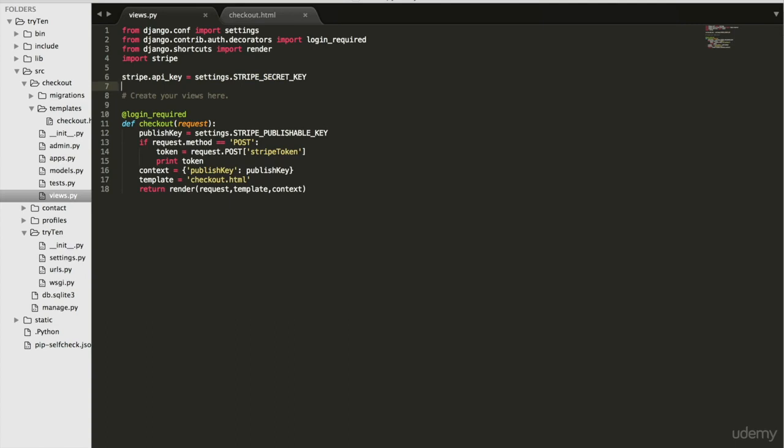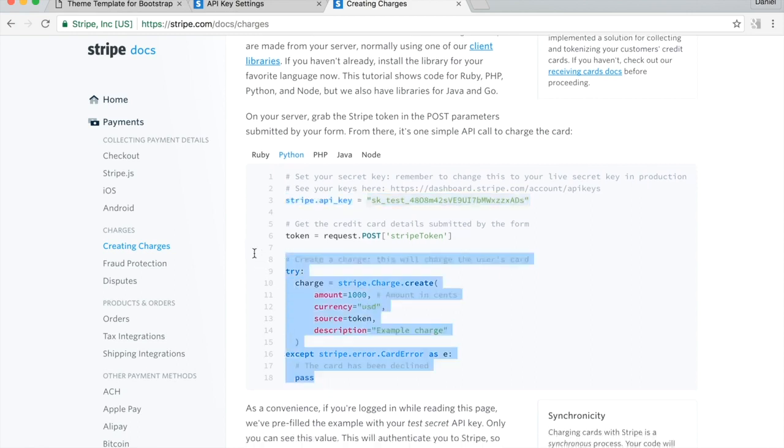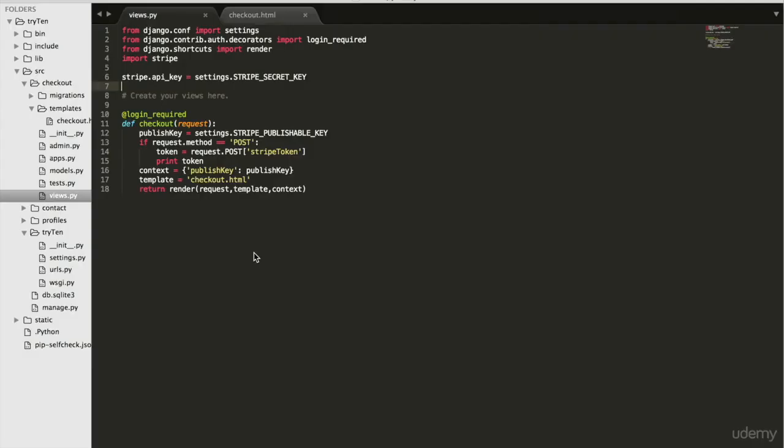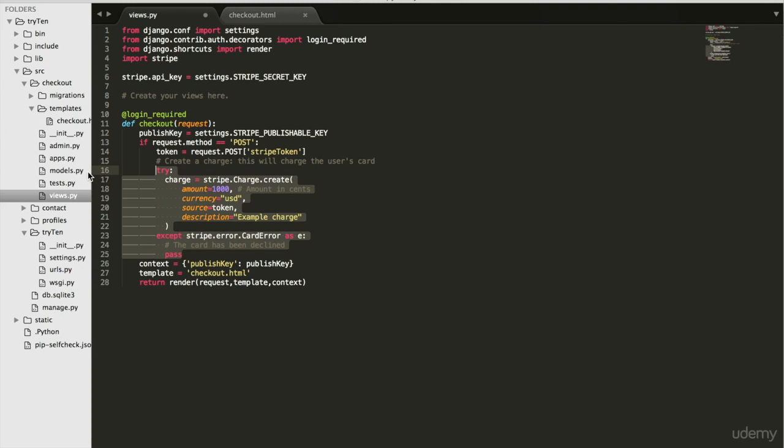Go back to Stripe's documentation. The example code sets the Stripe token to a variable called token, then tries to charge the customer. We already have token, but we need the code that tries to charge the actual customer. So copy the charge code, open checkout views.py, delete print token from line 14, and paste the copied code here. For this to work, the Python code should be tabbed in as follows. Once the payment form is submitted, this view will try to charge the customer. If the card cannot be charged, an error message will show.